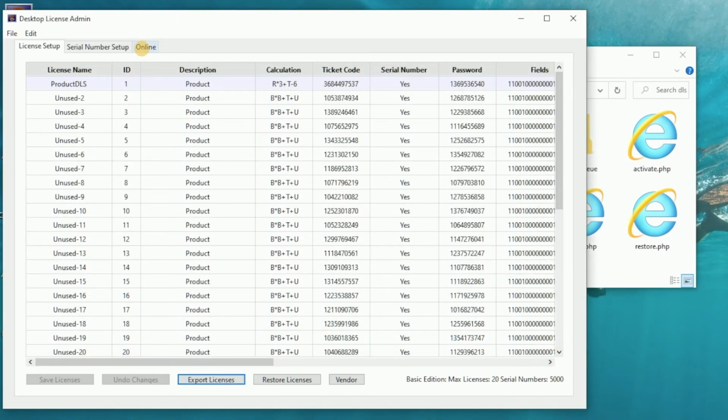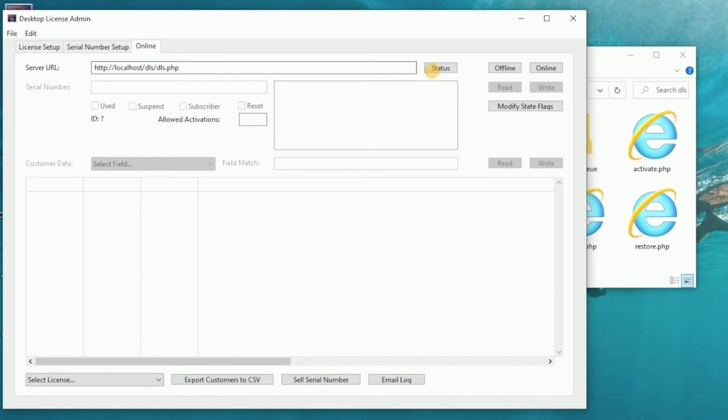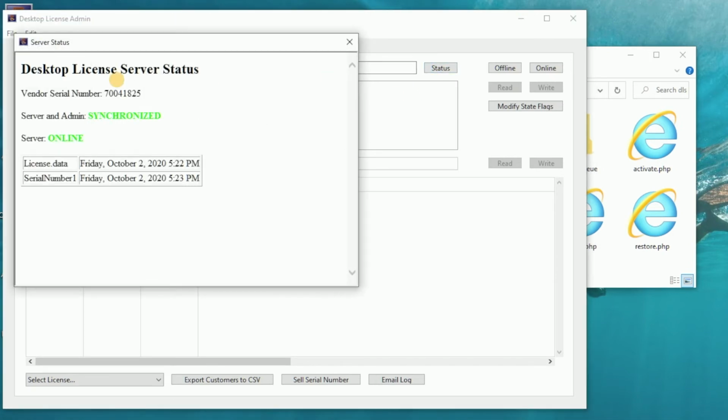And if we've set up everything correctly, we should be able to go to Online and click Status, and we should see now our server is online synchronized. It's ready to go and serve licenses.